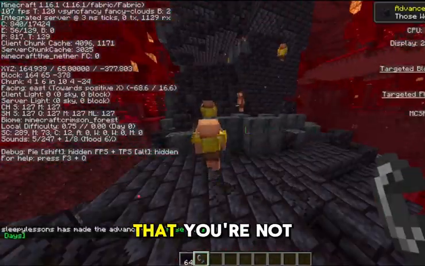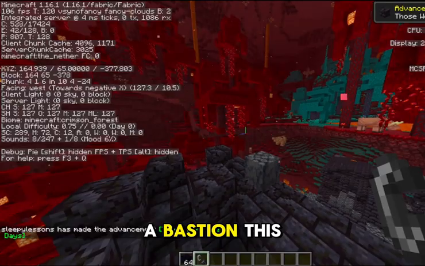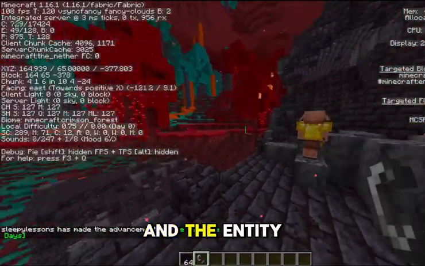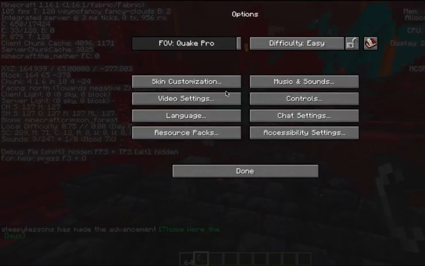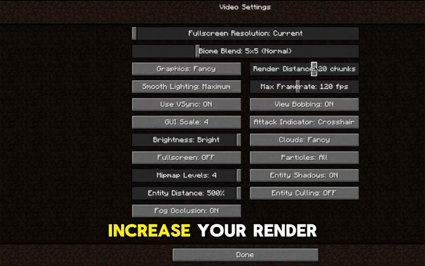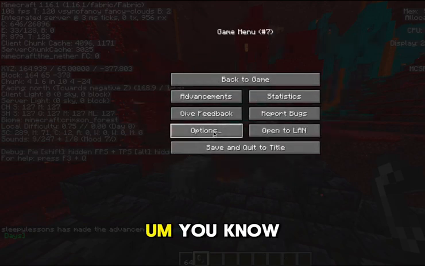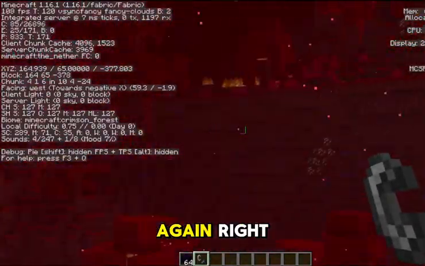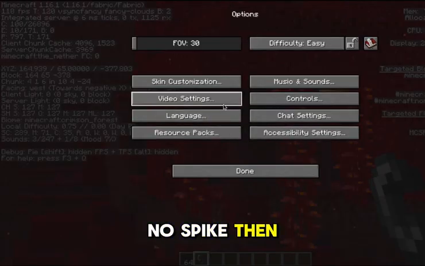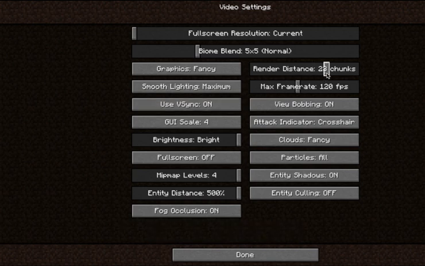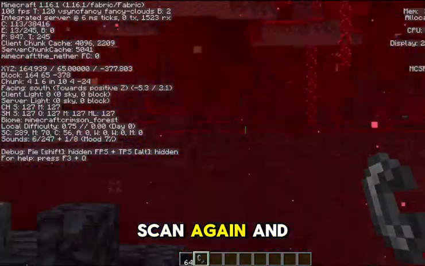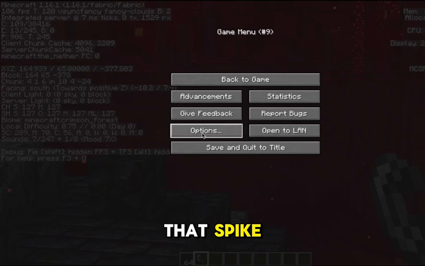In the event that you're not able to find a bastion this way, say you do a circle like that and the entity value doesn't spike at all, what you can do is gradually increase your render distance. In this case, I increased it to 20. Bring your FOV back down and scan again. Say there's still no spike, then you can go to video settings, let's say 24 chunks. Scan again, and we're basically just going to look for that spike.